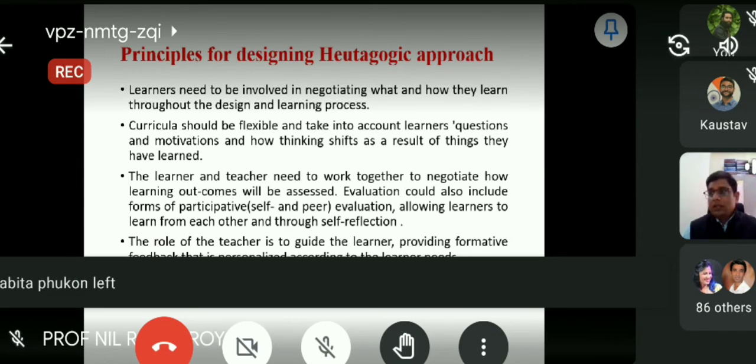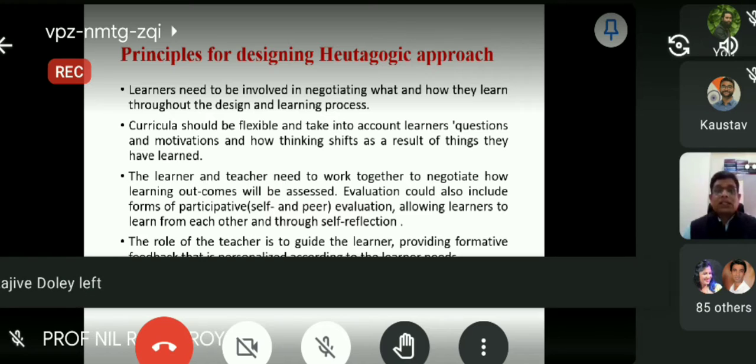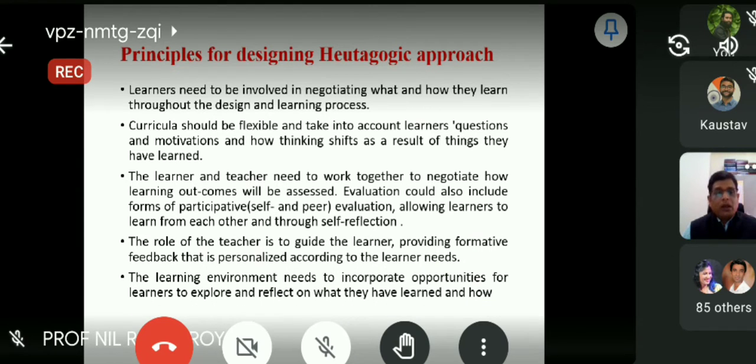In present cases, in traditional cases, what happens? The faculty members or the teachers decide what the students will learn. But if you want to adopt the pedagogical approach, then before conducting the class, or before the learning begins, you have to discuss with the students, negotiate it.